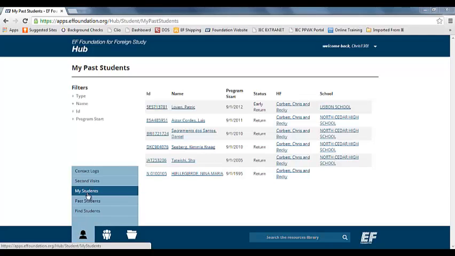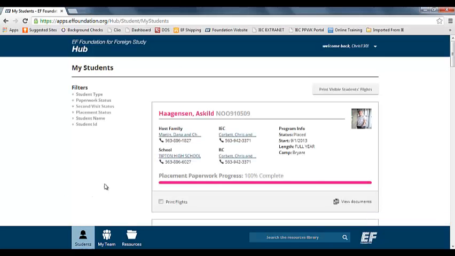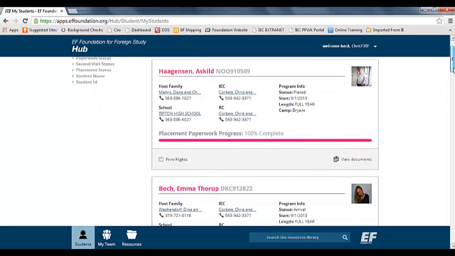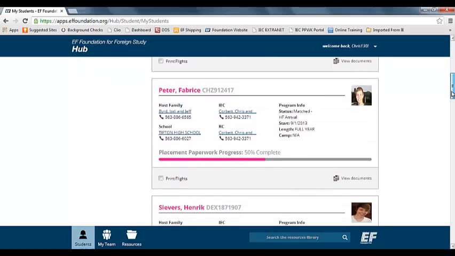To take a look at students that you are currently supervising or hosting, or will soon be supervising or hosting, you want to click on My Students under the Students section. The next page will pull up a list of all of your students as well as all of their pertinent information. Take a look at this bar here. This is called the Paperwork Status Bar. This will show you whether the paperwork for that student's host family is complete or if there's still some outstanding.